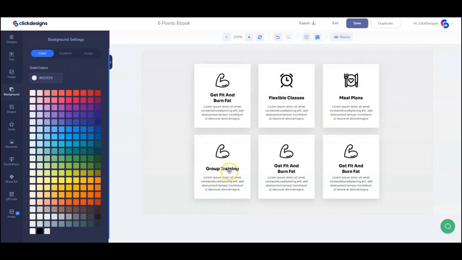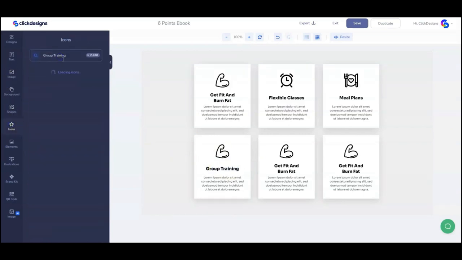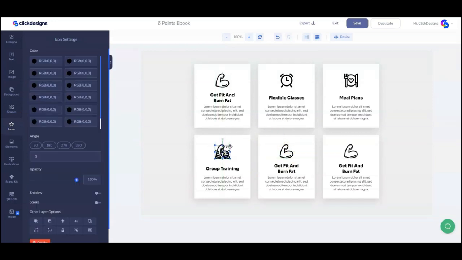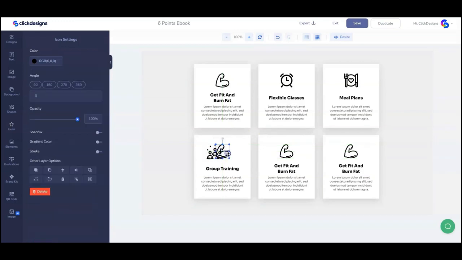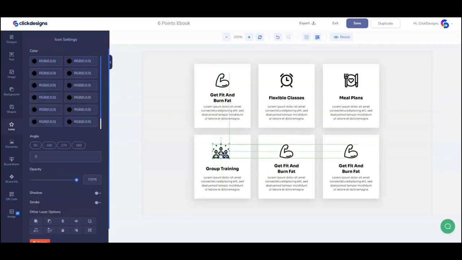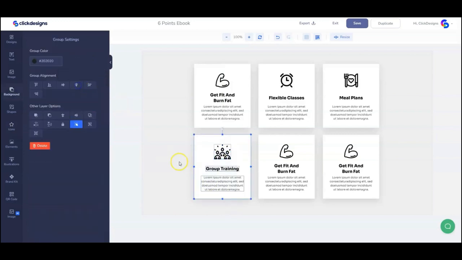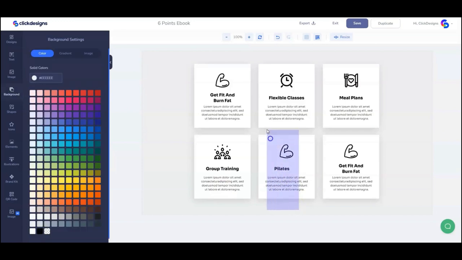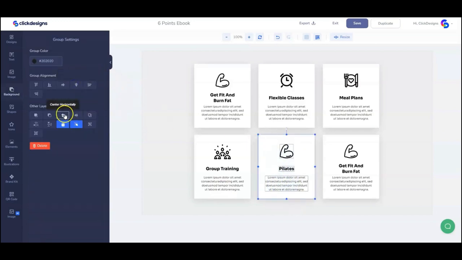Group training, we select all to make sure that everything is centered. And then let's choose something that will match this icon of group training. Let's just adjust the size to make sure it's the same size. Move it to the side and delete the original icon. Paste it to the center and make sure that we align everything to the center after grouping them. Then let's move on to the next icon or the next text here, which is Pilates.